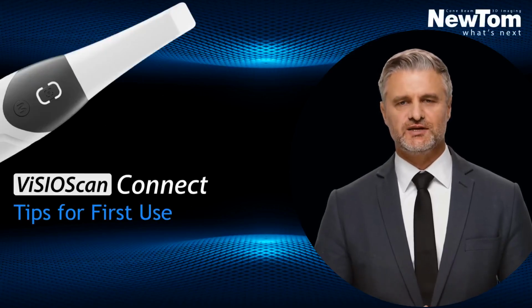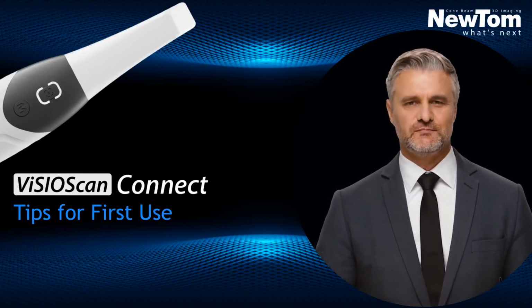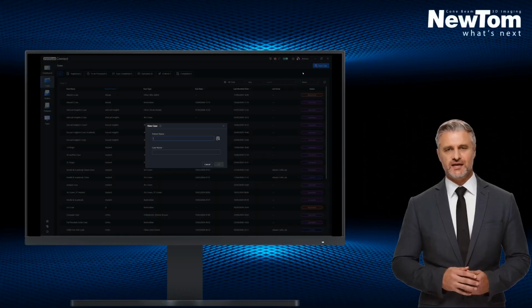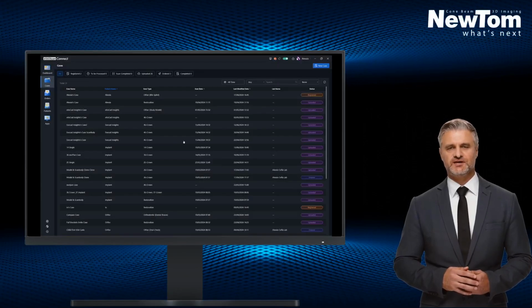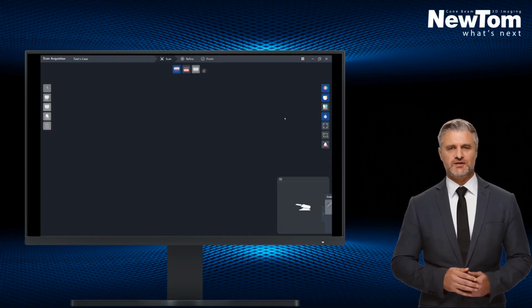Here are some tips to get started using the intraoral scanner optimally in the VisioScan Connect software. Let's begin creating a clinical case, such as an acquisition of a study model. The software suggests starting the acquisition from the jaw.